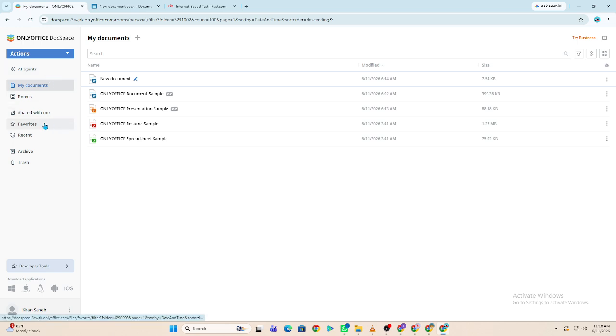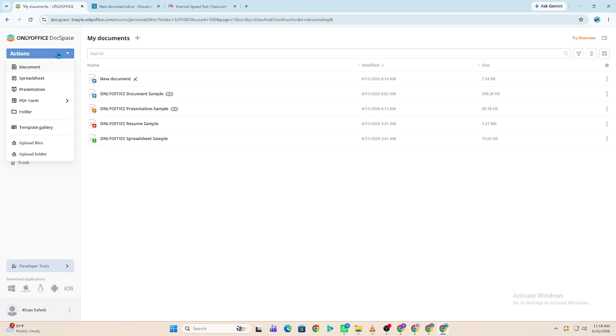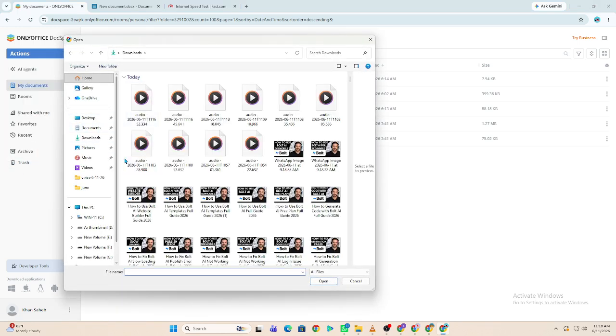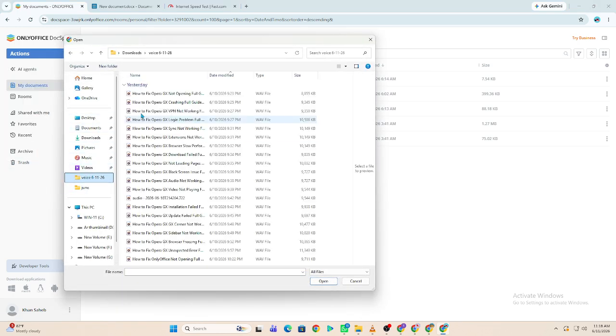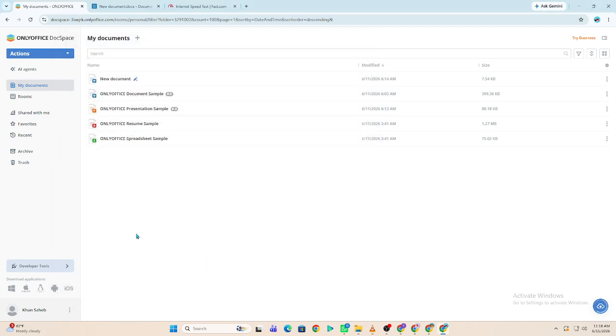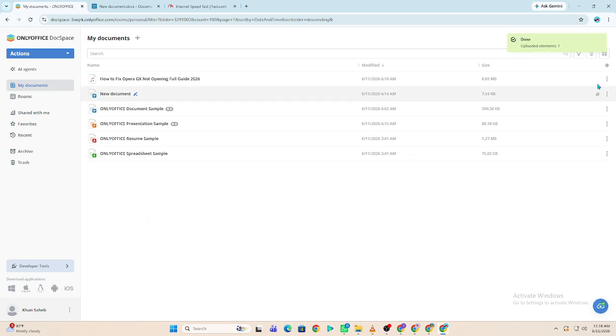Next, refresh the page or restart OnlyOffice and try uploading again. Temporary glitches can interrupt the upload process. Make sure your file is not too large. Exceeding upload limits can cause the upload to fail instantly. Check if your file format is supported by OnlyOffice. Unsupported formats may not upload correctly.